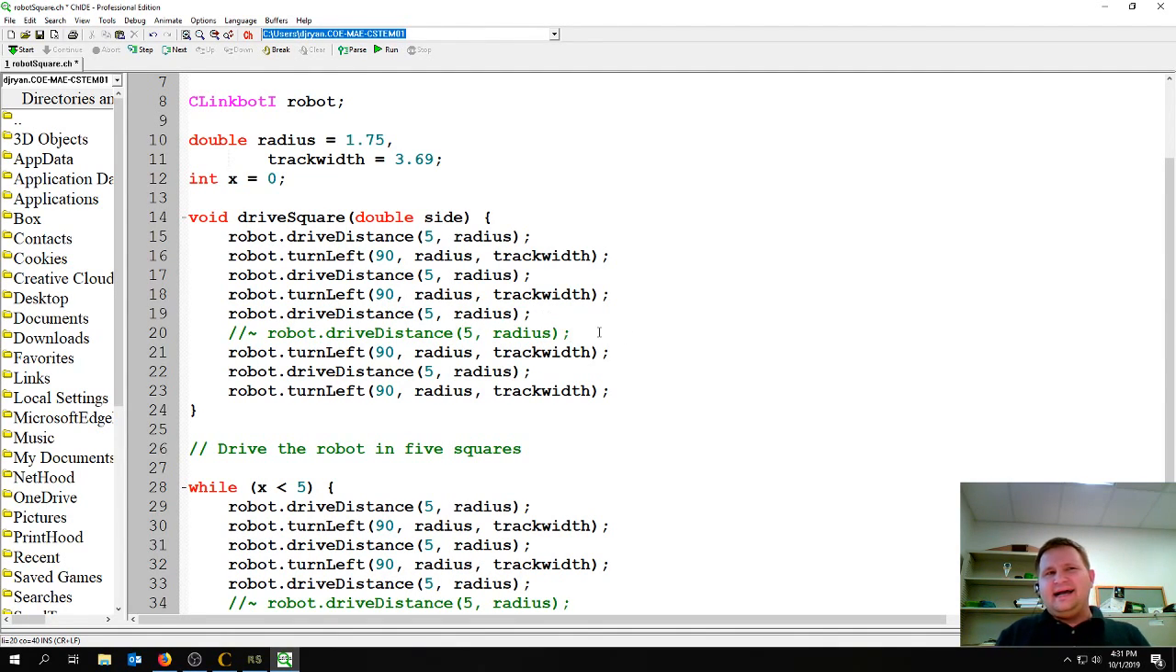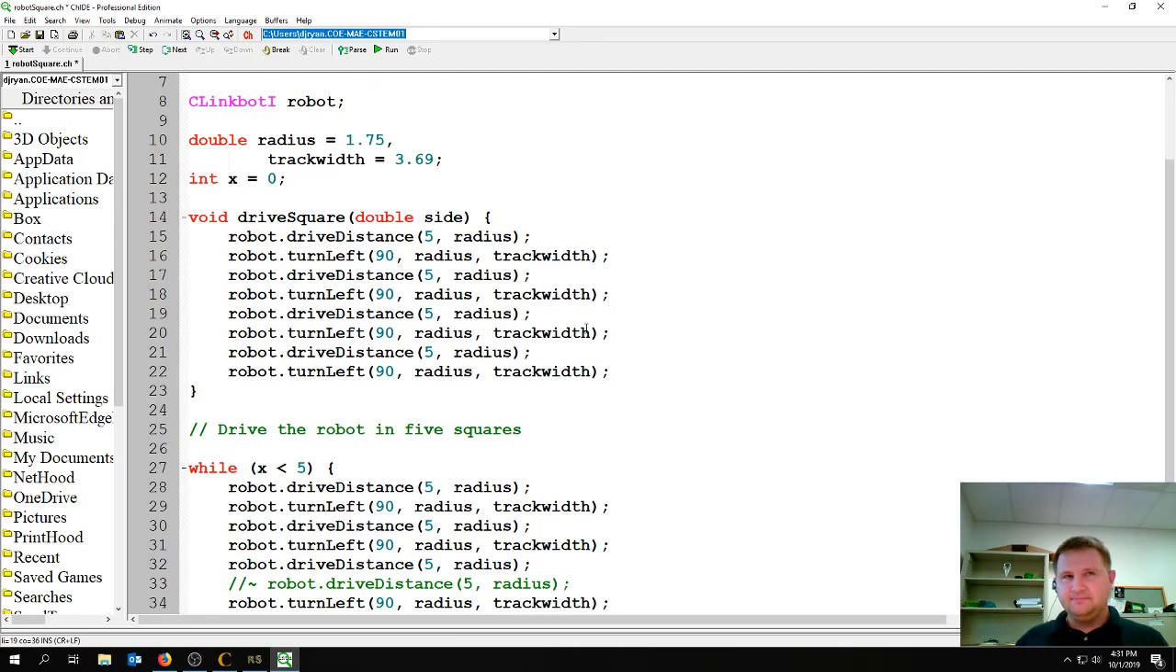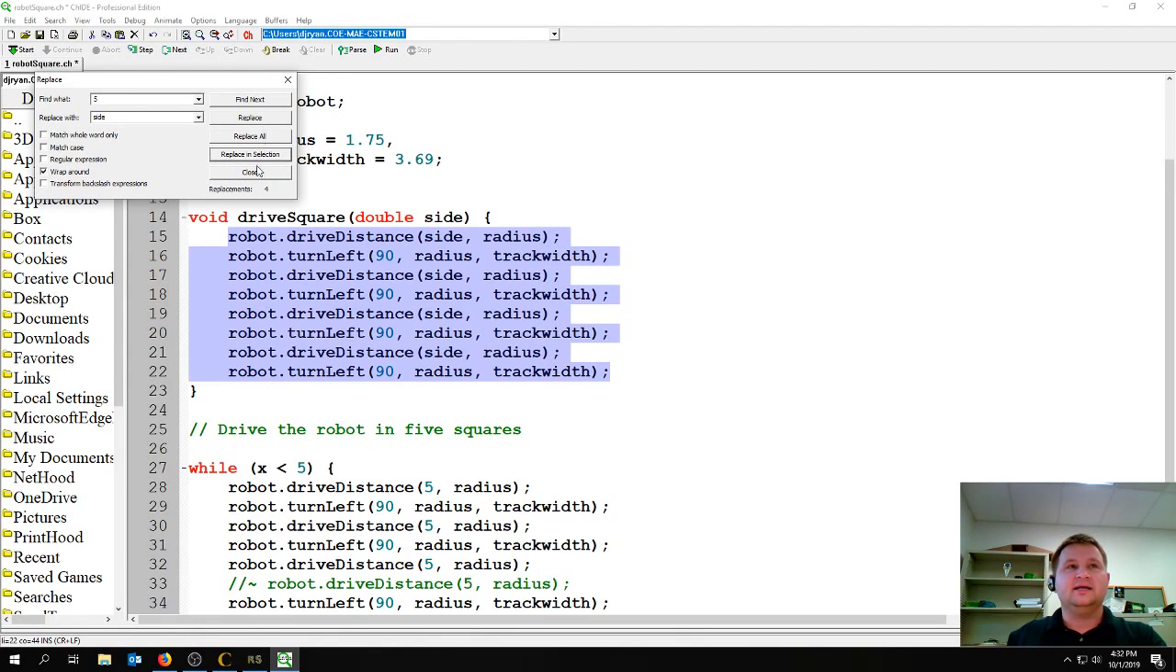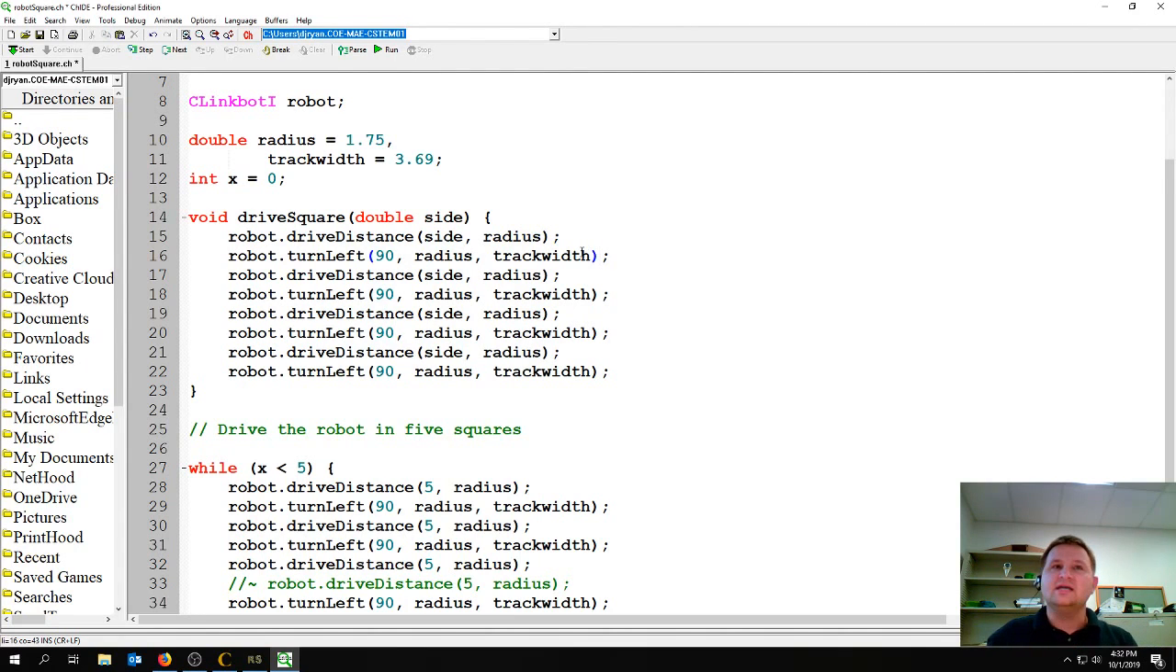I don't really need this line here, so I'm going to select it and delete it because it's a comment. It's not really contributing to my square. At this point, every time that I were to call this drive square function, it's going to force it to drive 5. I could just replace all of these 5s with the word side, and that would update what I have there. So I'm going to go into search, replace. I'm going to replace the number 5 with the word side, and I'm going to replace only in my selection, and then close. So now I have my drive in a square function.